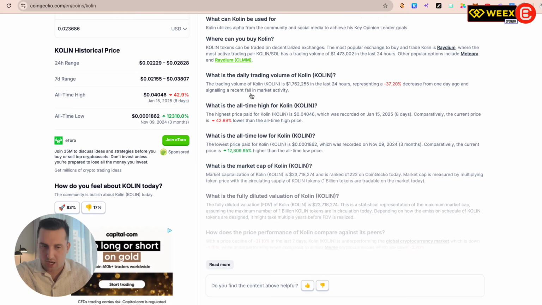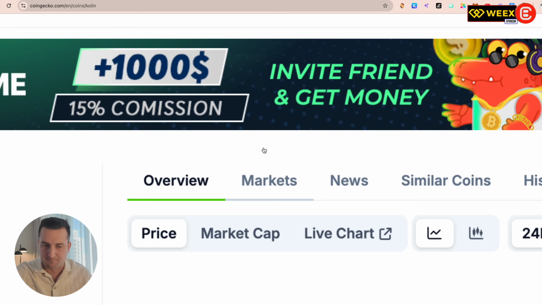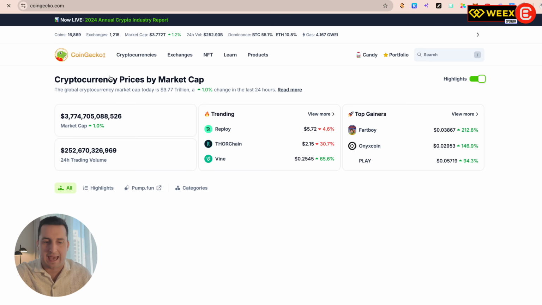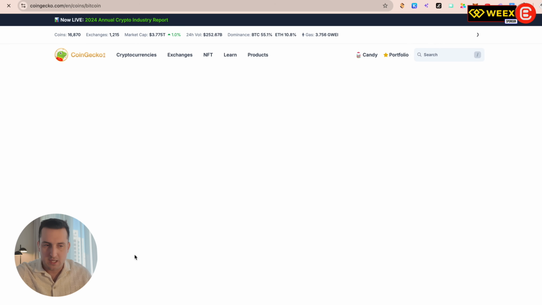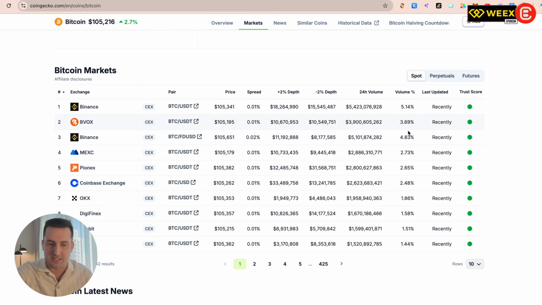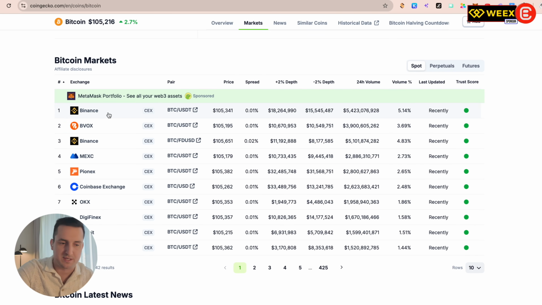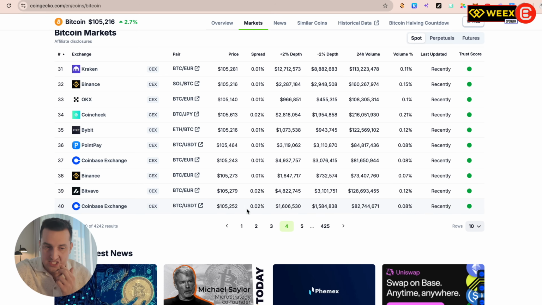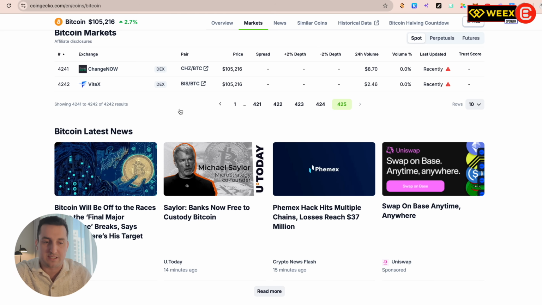Then I go into markets up here, above the chart, where the market tab is. You can click on that and you'll be able to see all the markets. If you look at Bitcoin, for example, and click on markets, you will see a bunch of centralized exchanges: Binance, MEXC, Coinbase, OKX. Obviously, Bitcoin is listed everywhere. CEX means centralized exchange, and then there are decentralized exchanges, which is what you really need to use, and you will see DEX, decentralized exchange.